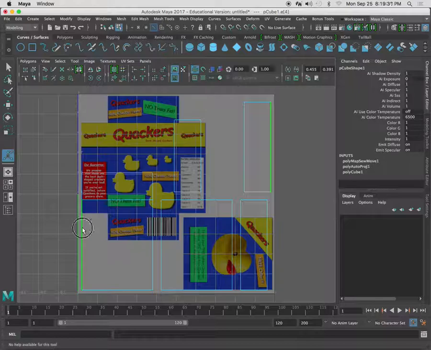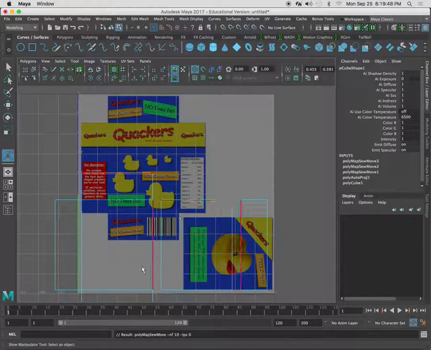So if I click on this edge and I just hit what key? Say it loud, say it proud. G. If I hit G, there goes that shell. It moves it over there and connects it. Same thing at the bottom. Click on that, hit G, it moves that shell down.